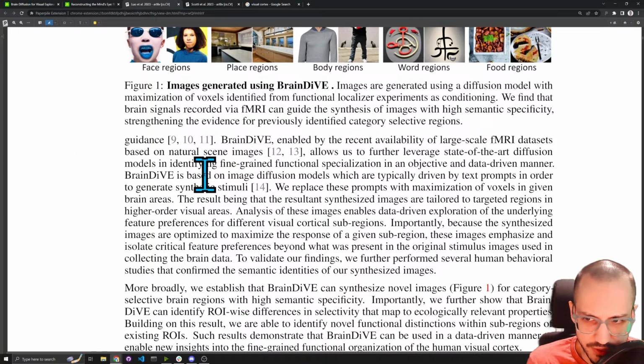Further leverage state-of-the-art diffusion models in identifying fine-grained functional specialization in an objective and data-driven manner. Data-driven manner, like, anytime someone says data-driven, everything is data-driven. Every single machine learning approach is data-driven, if you want to think of it that way. So I don't think that sounds as cool as they think it sounds. We replace these prompts with maximization of voxels in a given brain area.